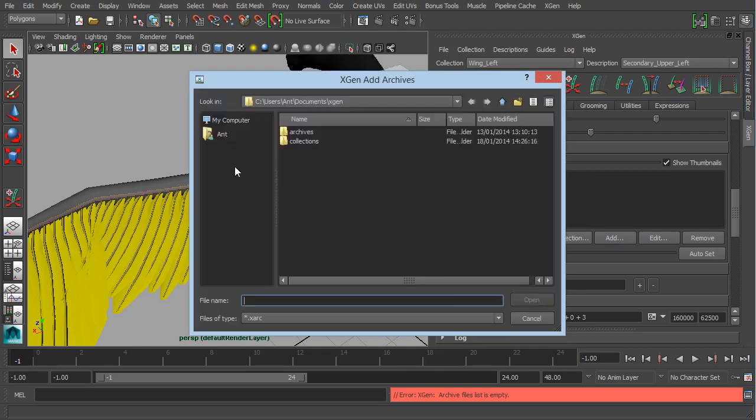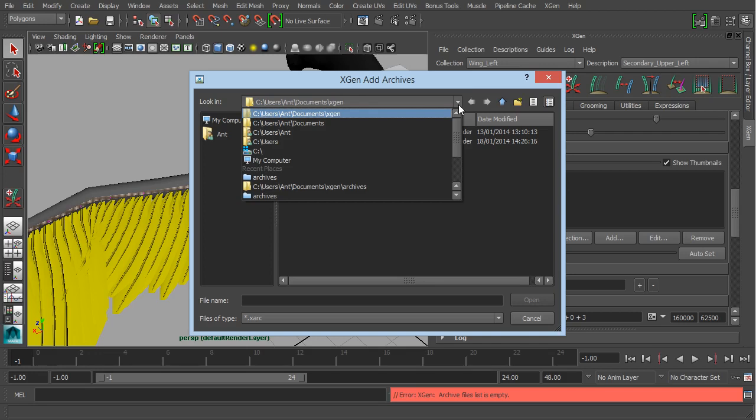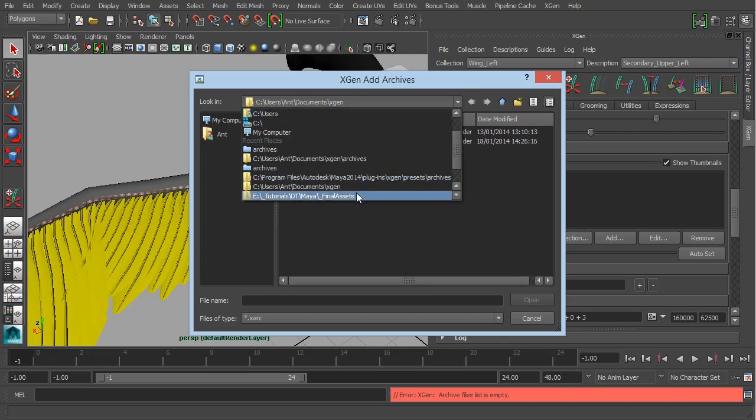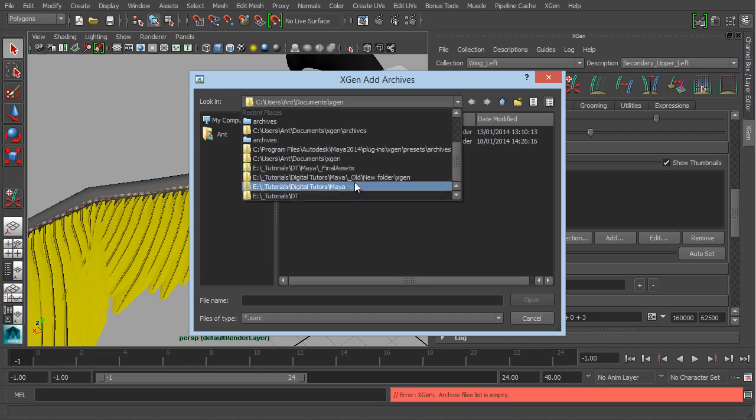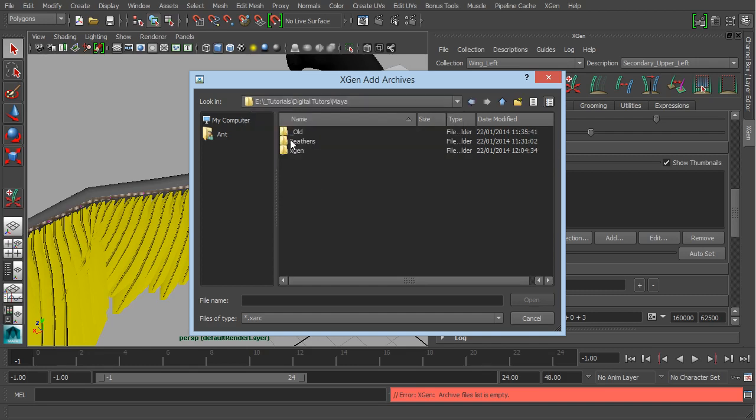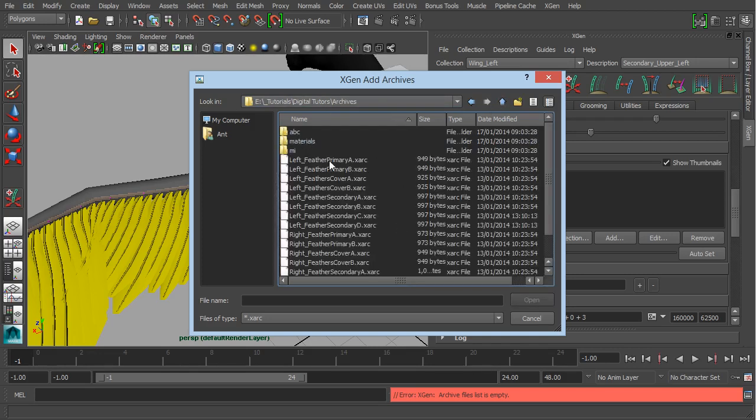So if we go back to what we had before, where is it? Is it going to be in here? Where are you? Nope, it's not in our final previous list. So let's look. Here we go. Digital Tutors, feathers. Nope. There we go. Digital Tutors archives. So we've used our primary feathers.